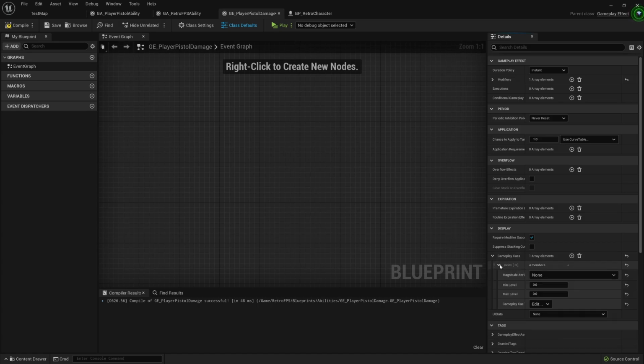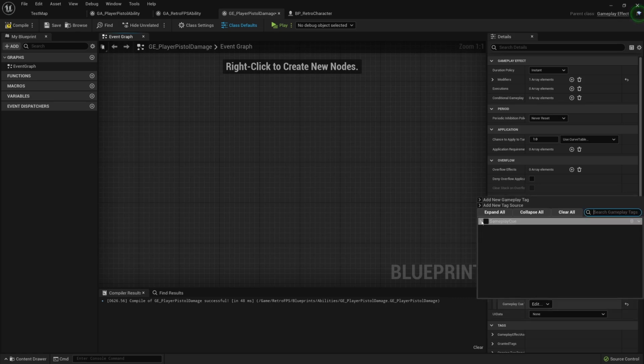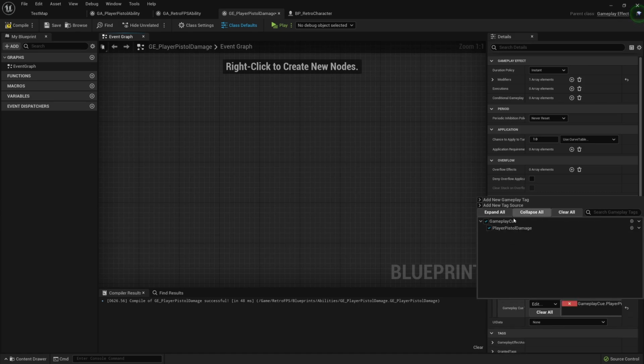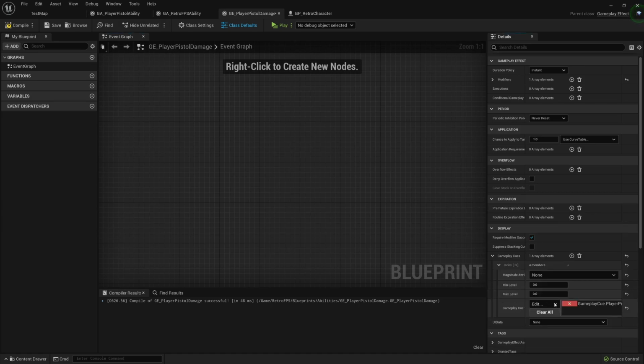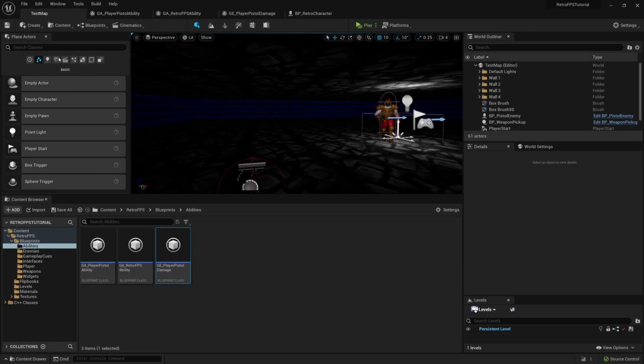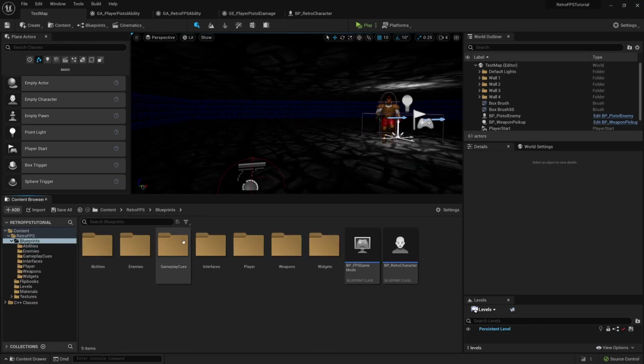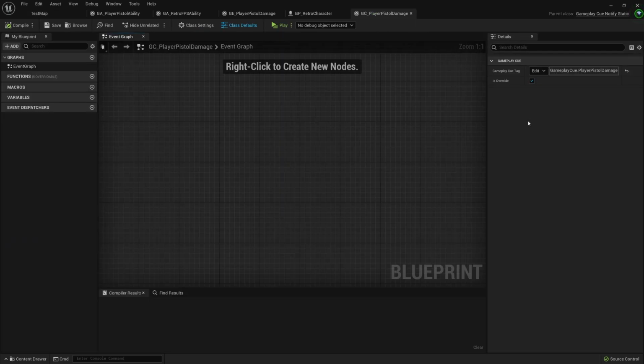So if we just add an element, we can skip actually all of this stuff up here. All we need to do is add the gameplay cue, player pistol damage, and that's it. It's just the tag that it's going to look for. And so if you were to open the gameplay cue, then you'll see that the gameplay cue tag up here is the same as the tag in the effect.